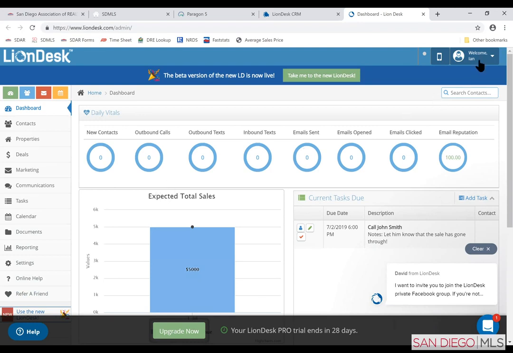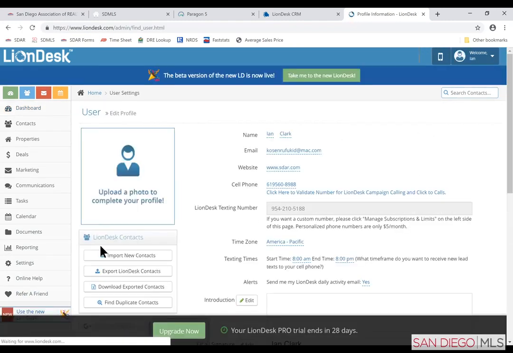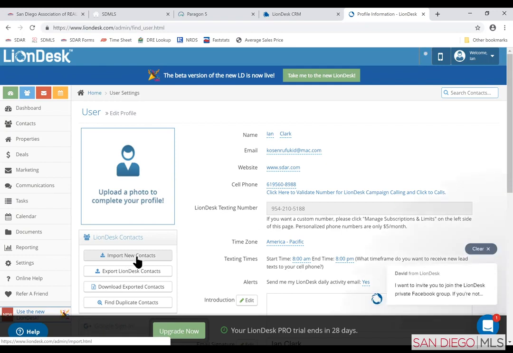So we just simply need to go and find our name in the top right corner, just like we did before. We're going to click on profile again, just like we did before. When the page loads, we're going to come over to the left. And again, just like before, we're going to click on import new contacts in order to import the new contacts.